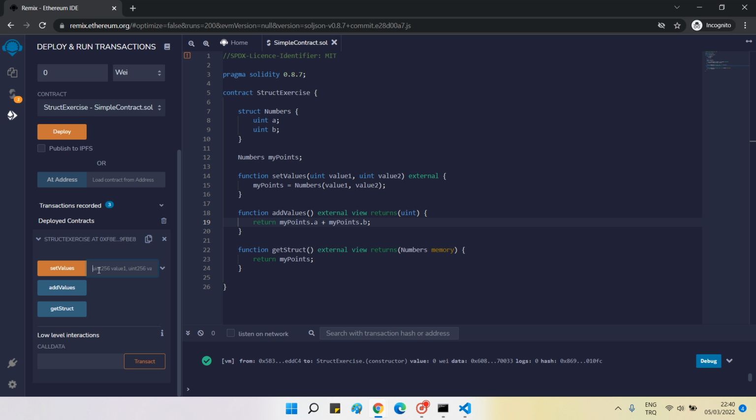And now let's first set the values for our contract. I will say 5 and 20. Let's set the values and let's get the struct. As you can see, it's 5 and 20. And now let's add the values together, and it will return us the result of the addition operation of 5 plus 20. So that's it for this exercise.